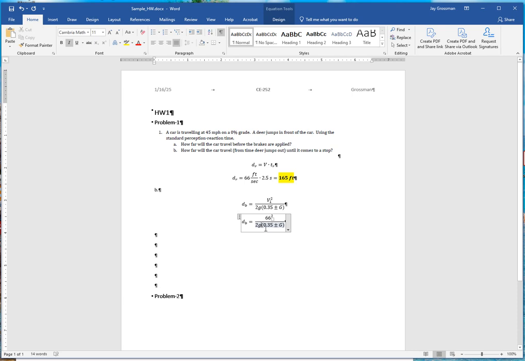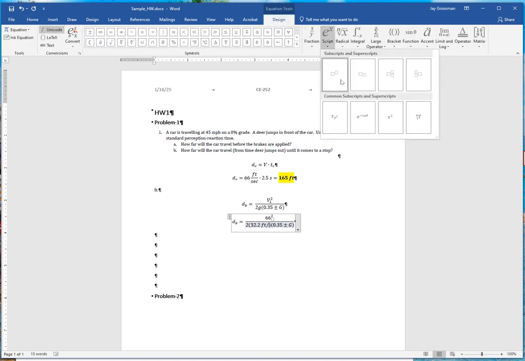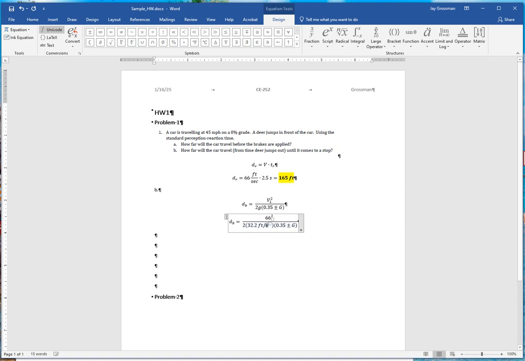And 2g, g is 32.2. And you can put in feet per second squared if you wanted to. I don't think you need to show that, but if you wanted to really be fancy, you can do that. Plus or minus g, and in this case, we were saying it's flat, so that's 0 right there.